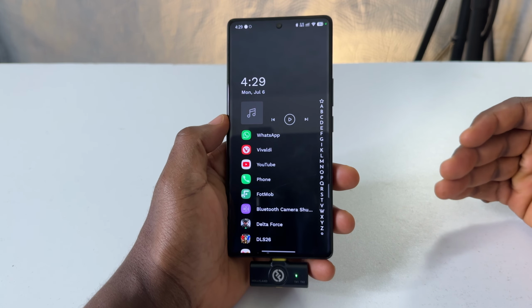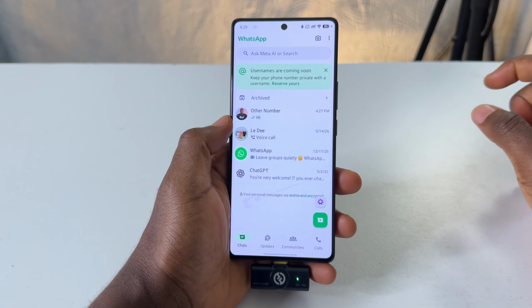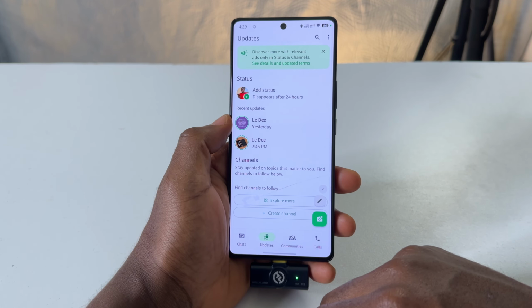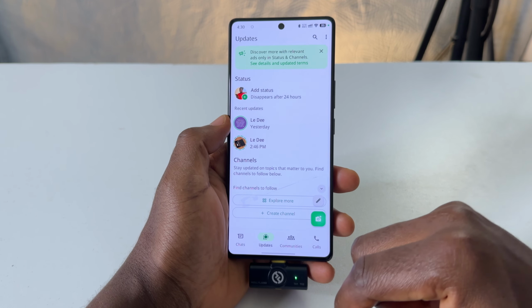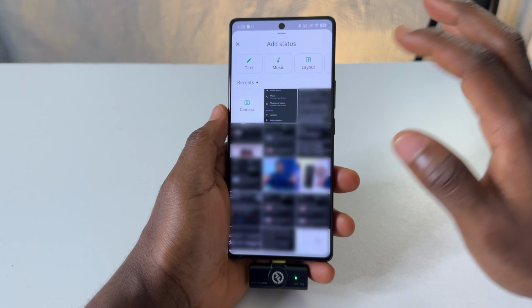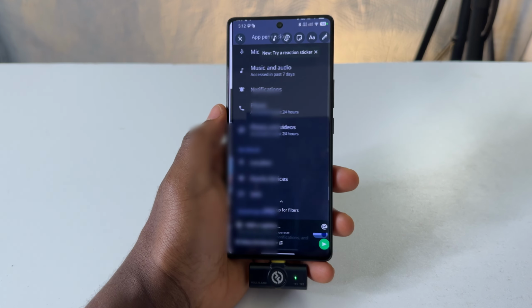If you want others to be able to reshare your WhatsApp status, what you need to do is open the app, tap updates, then tap this button here as if you want to create a new status. Next, select a picture. You don't have to post it yet. This is just to set it up. So I'll select this picture.